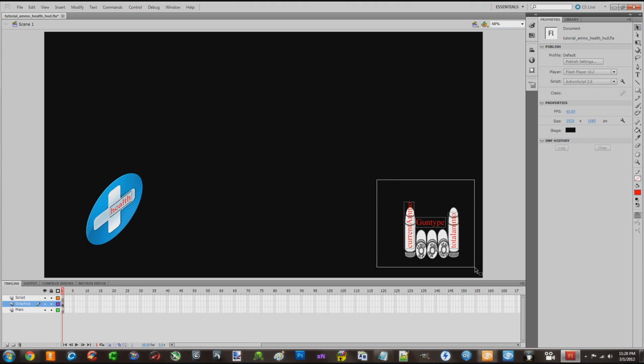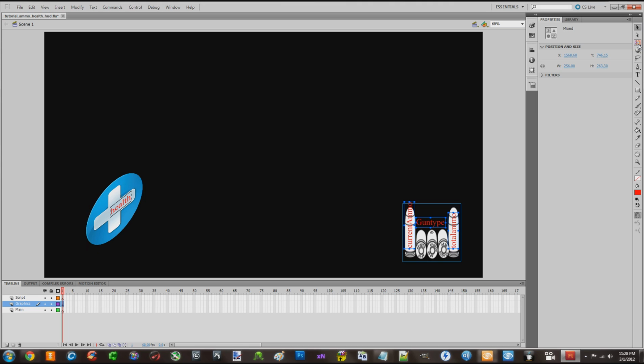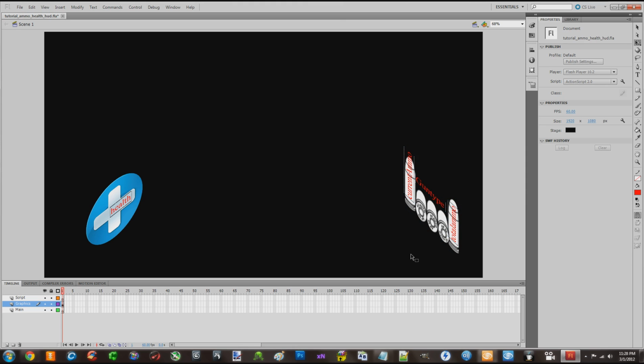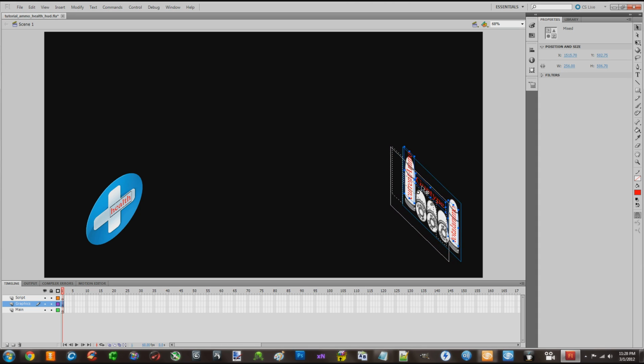Same thing. I'm going to grab everything that's here. Make sure I'm on the free transform tool. Go ahead and click, drag it just like that. Make sure I get the select tool. You can get some really interesting effects with the 3D transformation. You just have to get it just right.